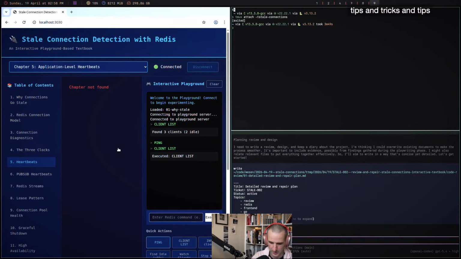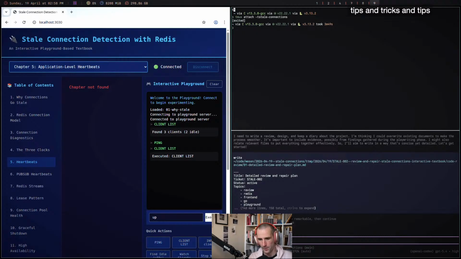Curious about the repair plan. Upload the repair plan to reMarkable, then continue. Wonder how long it's going to be as well.